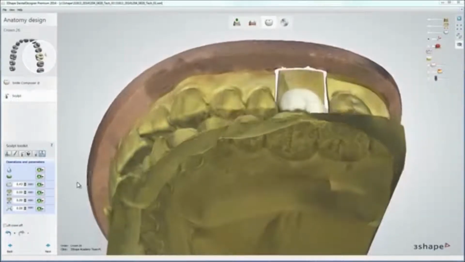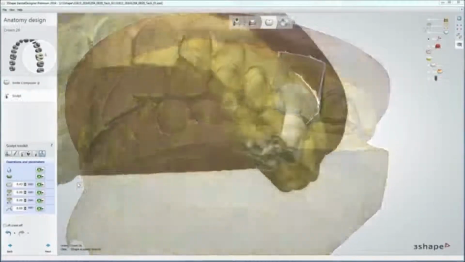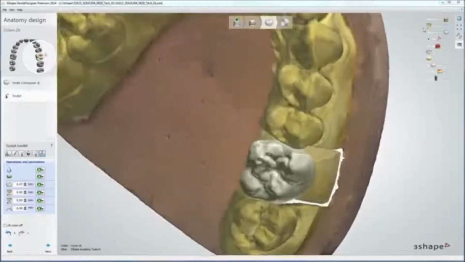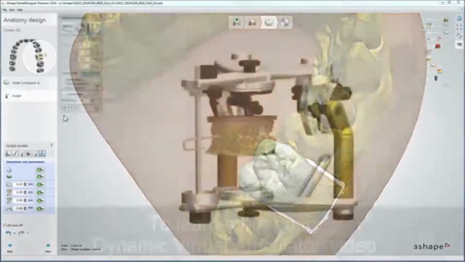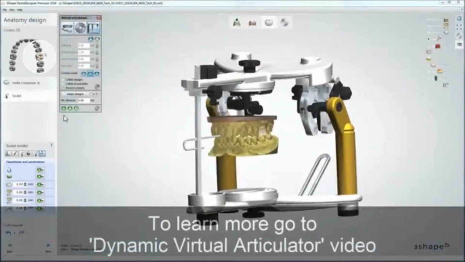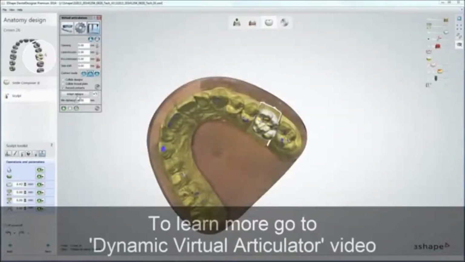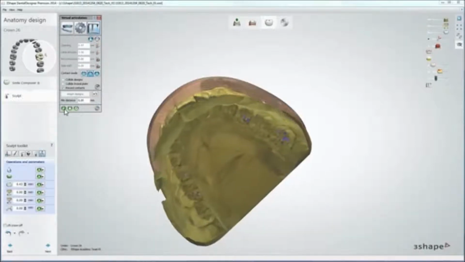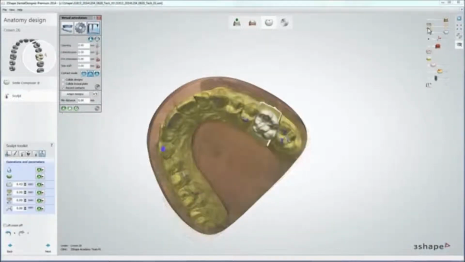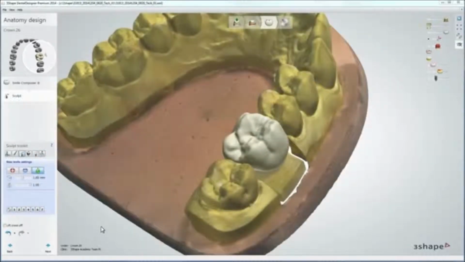To be sure that your full anatomical crown works correctly in occlusion and articulation, you can check it in Virtual Articulator. Having your design finished, click Next.